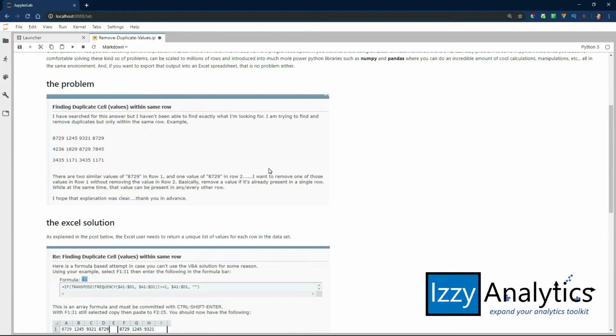Well, as you can see in this original post, the user has rows of data, which are also in individual columns. And what the user would like is for each of these rows, they would like to return unique values. So you can see in here that there's duplicate records 8729, 8729. So ideally, the solution would return this row as these three numbers right here. All right, so now what's the Excel solution?